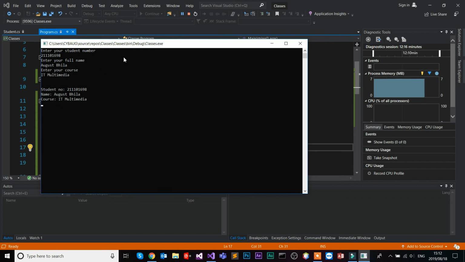So that's all about classes and objects. I'll see you next time, where I'll also be showing you how to create object arrays.